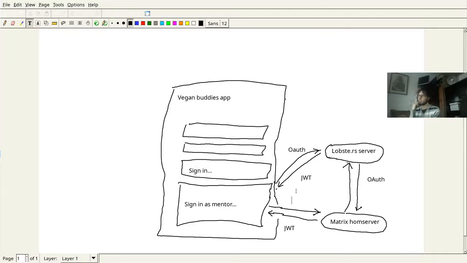Unfortunately, unless we have yet another server, the Veganbuddies app would need to, if the Vegan Buddies app has the client's secret in it, then what can happen? Or more importantly, what's the redirect URL? I guess the redirect URL would be one of those weird URLs that's used to open up an Android or Apple app.